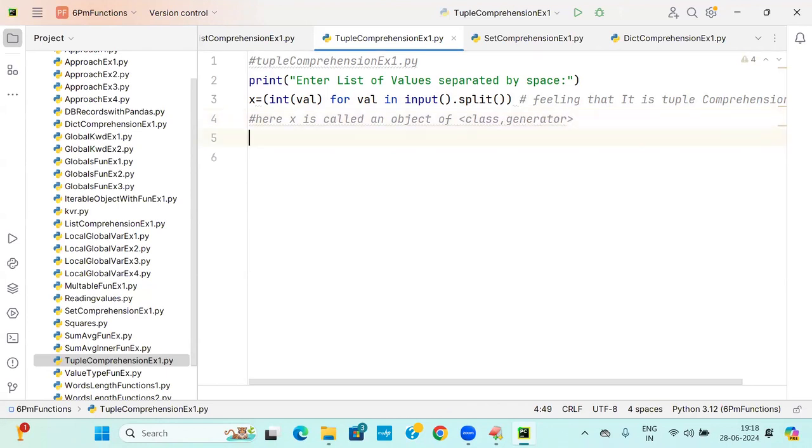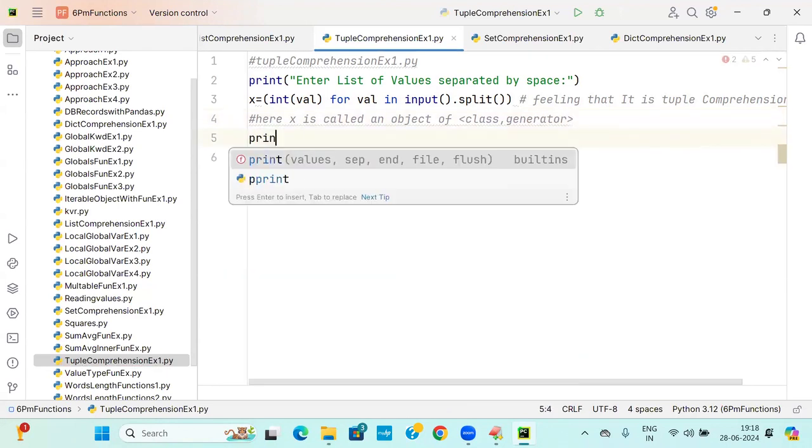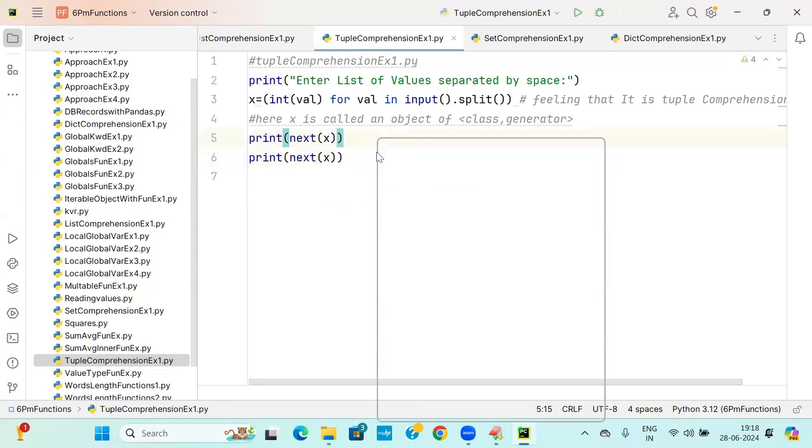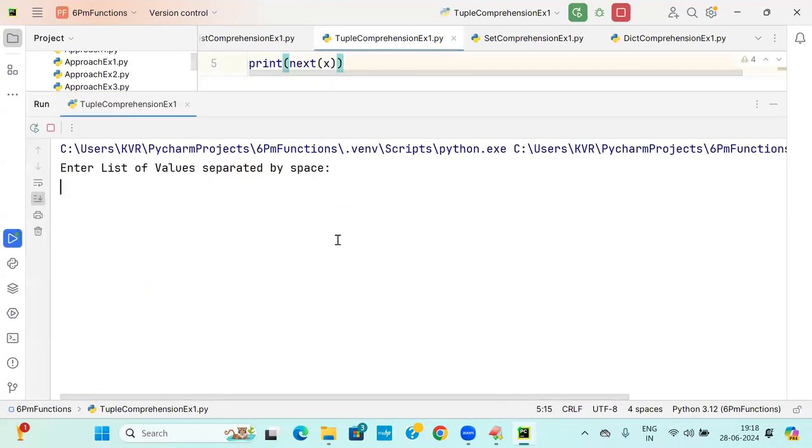Generator. Sir, how to print the data? I will write it. Print of next of x. If I enter 10, 20, 30, 40, 50, what is coming? Only 10, 20. Two times I passed the next.